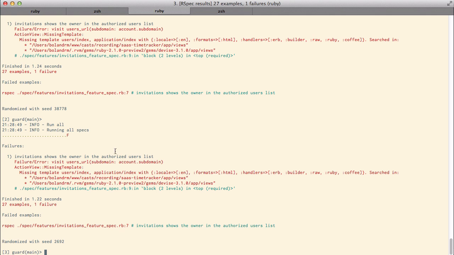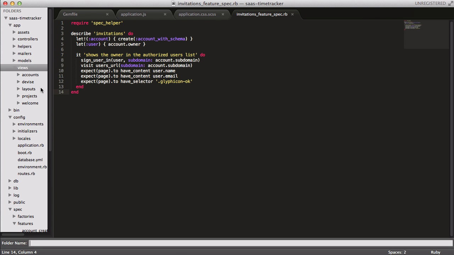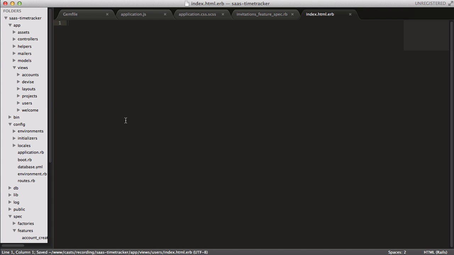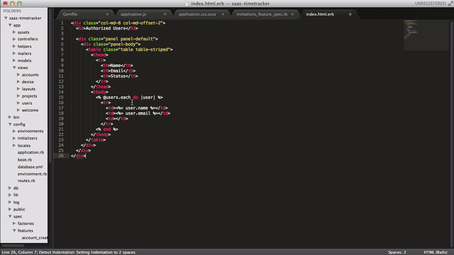Now we're getting the error we expect, which is a missing template. So now we just need to add the view for our users page. Now I can just go ahead and create the users index view. Now in here, I'm just going to paste in some HTML.